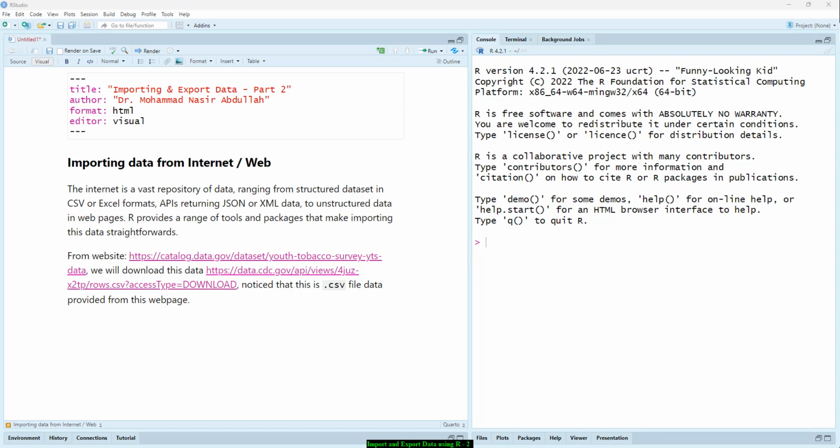or website data. The internet is a vast repository of data, ranging from structured data in Excel or CSV format, to APIs written in JSON and XML, to unstructured data in a web page. But R provides a range of tools and packages that make importing data straightforward. We don't need to download the data onto our disk. We just straight away call the data from the website without downloading it to our disk first.